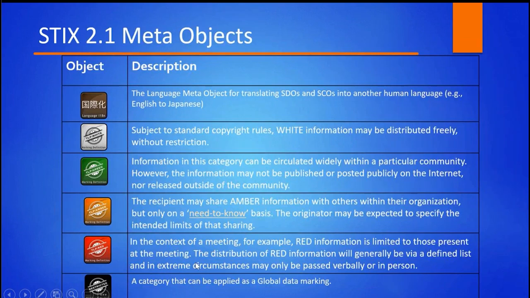We also have a whole series of meta objects. We have the language meta object, which allows us to translate human languages, like, for example, from English to Japanese, or from Japanese to Chinese. We also have the various data markings categories.